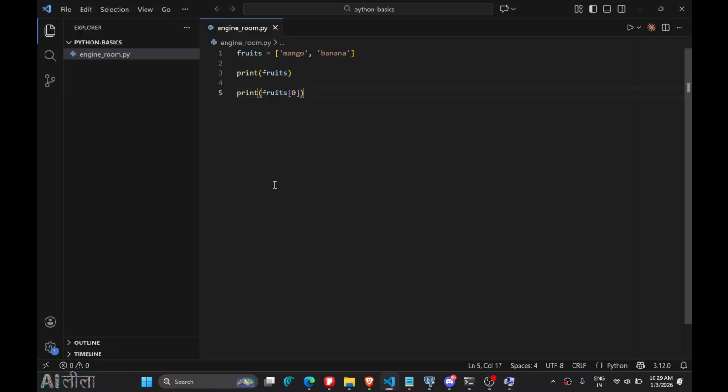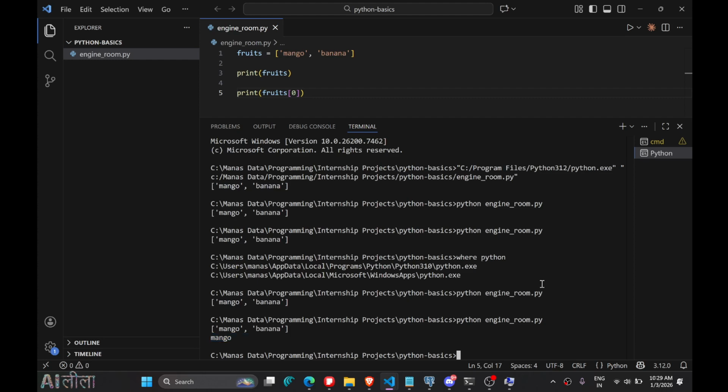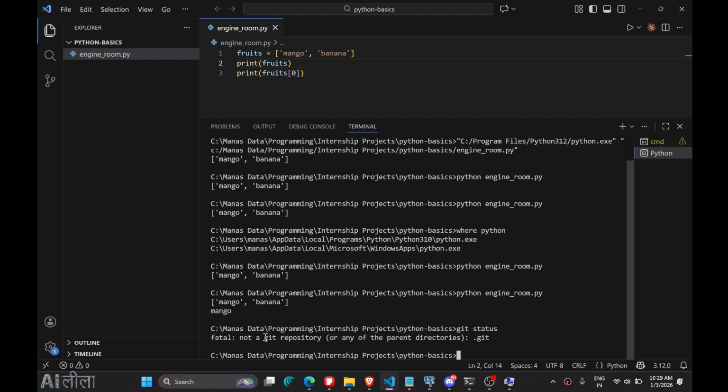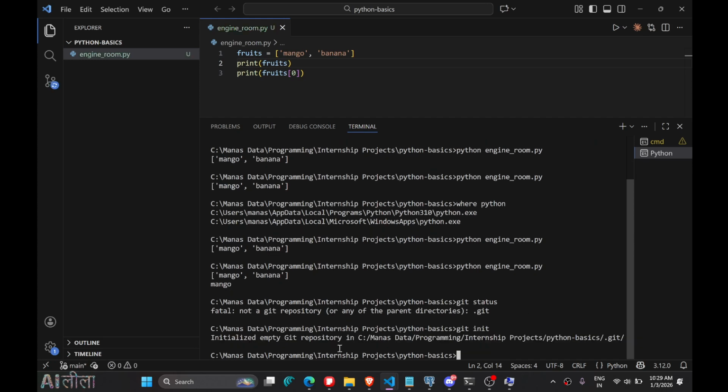So for example, I will also demonstrate how I will push this, because some of the students had problems yesterday. So let's say I have this code which I want to deploy on my GitHub. First of all, I'll do git status. It says that it's not a git repository, so there is no git here. So I'll say git init. That's my first step. So it initializes an empty git repository.